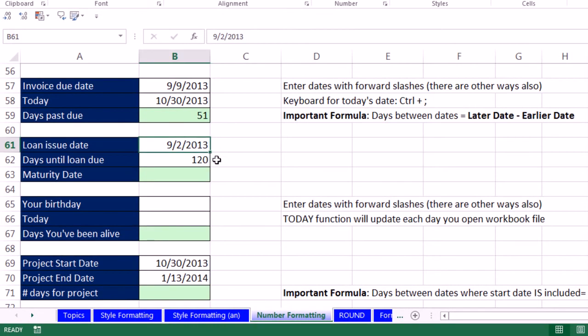Hey, how about a different example? So sometimes you're issuing loans, whether you're a business issuing loans to a customer or a bank. Short-term loans, 120 days. The question is, if you issued the loan on 9/2/2013, what's the due date? That's called maturity date. That's when the loan is due. Hey, we could do date math: equals the issued date plus the 120. Notice we are allowed to take a date and add any old number because there's really a number under that date. Control Enter. So 12/31/2013. That's when we should expect our loan repayment.